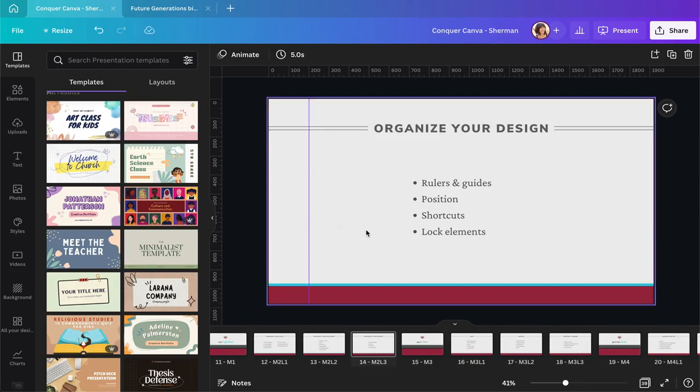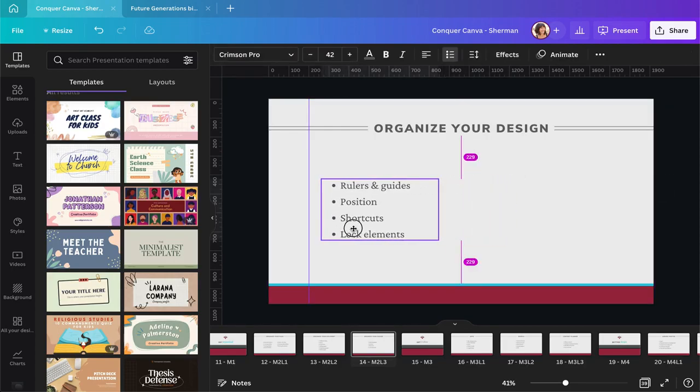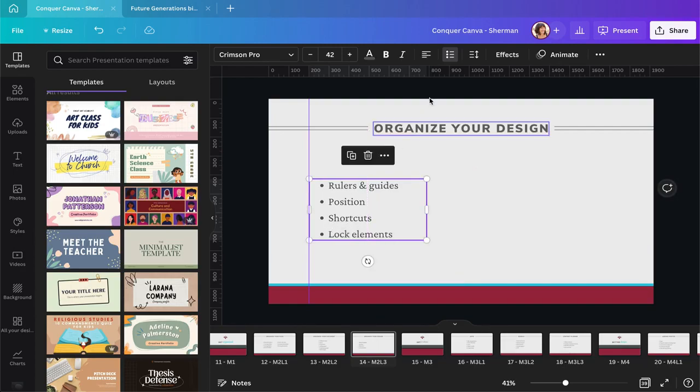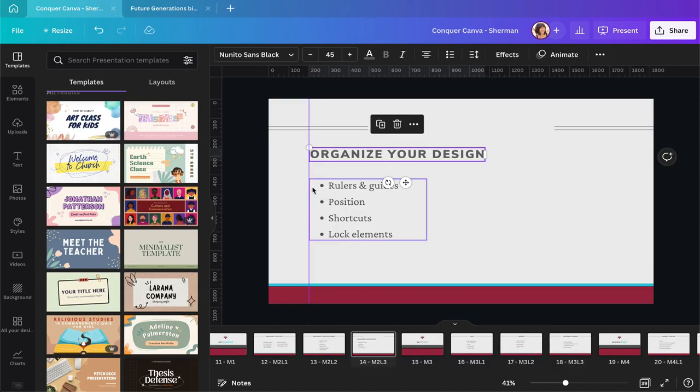Now I have this guide here, and when I start moving my elements around, Canva will help me align my elements to the guides. So they will all automatically snap into position when we get close to the guide. You see how it snaps onto this. And it will do the same with all the other elements. So this will help me align things properly on the side. To get rid of a guide, I just drag it out of the page and then it disappears.